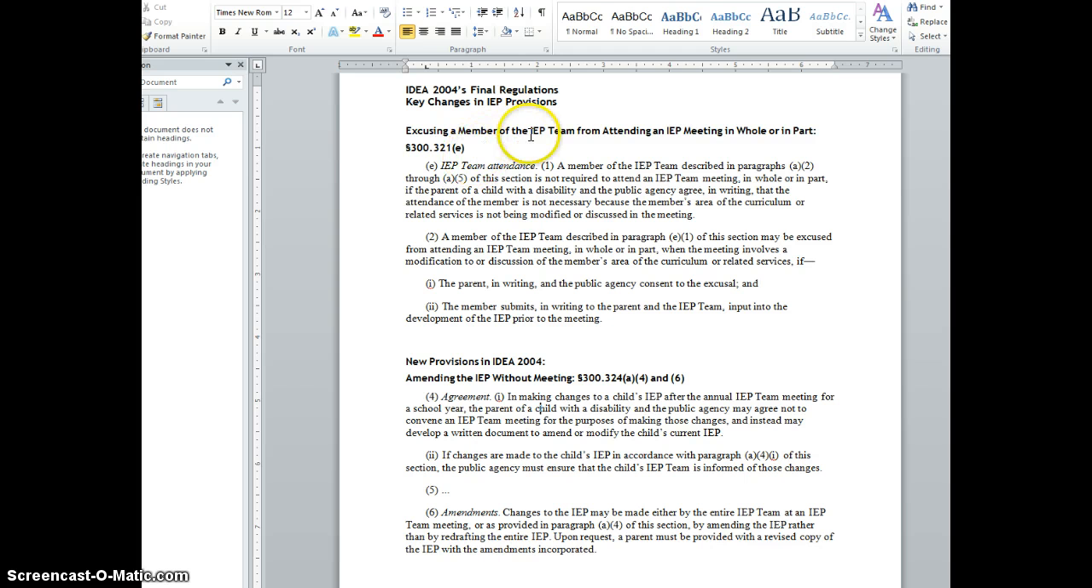Up here, this is for excluding an IEP team member from attending an IEP meeting in whole or in part. And here's the regulatory language. It says any member of the IEP team described in paragraph (a)(2) through (a)(5) of this section is not required to attend the IEP meeting in whole or in part if the parent of the child with a disability and the public agency agree in writing that the attendance of the member is not necessary.